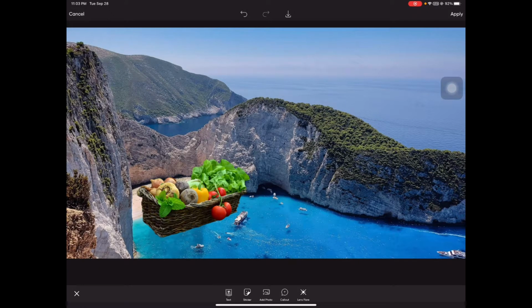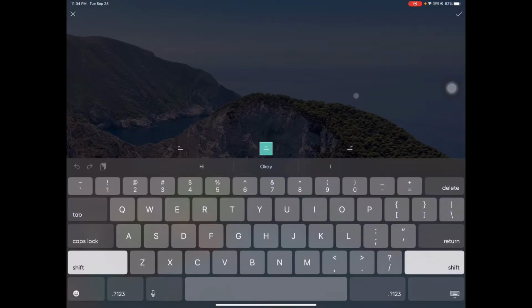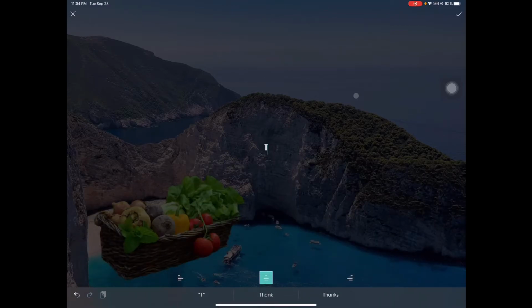So the text, this is the text. If you want to add a text, all right, let's do, okay, the mountain with vegetables. This is our title, mountain with vegetables fresh. So let's see, it's just an example.